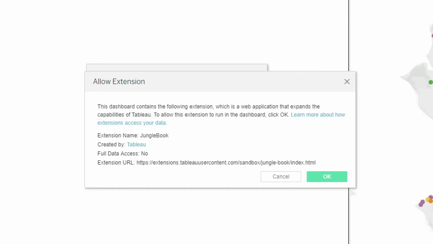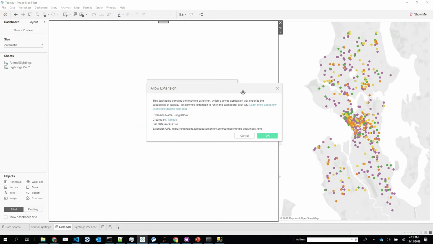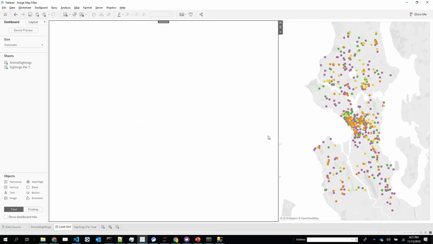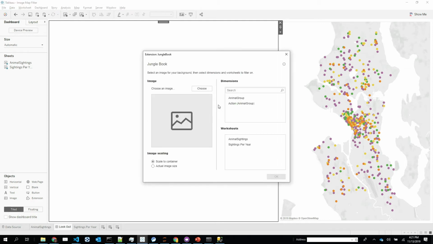in this dashboard. Okay? But notice here I've got the extension name, created by, whether or not it has full data access. In this case, it doesn't. And the extension URL, actually where that extension is hosted. I'll click OK. And like Ben said, most extensions have an initial configuration step, and this is no different.